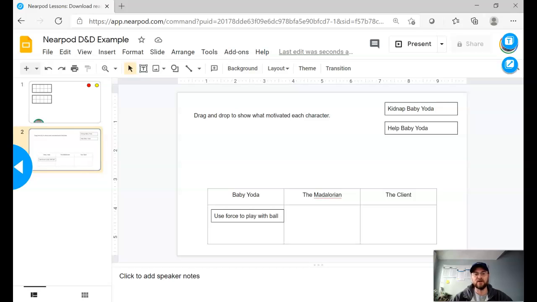So the same considerations around routines and procedures. Do you want to bring this out in whole class to start? Do you want to use it in small group? Just some things to think about, like everything else that we use. So that's how you can use NearPod to make drag and drops for both math manipulatives and for ELA.